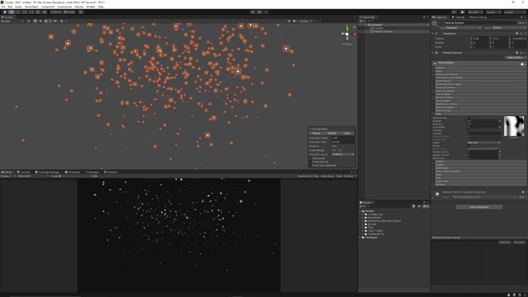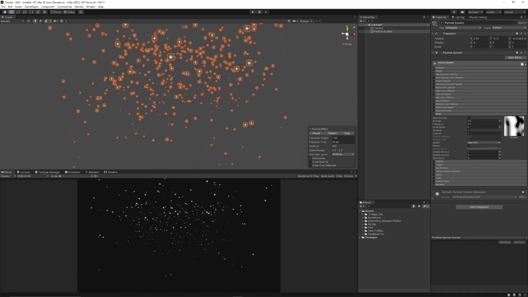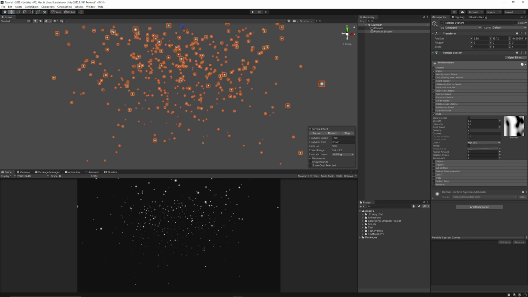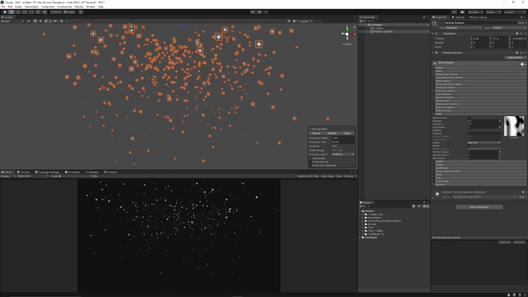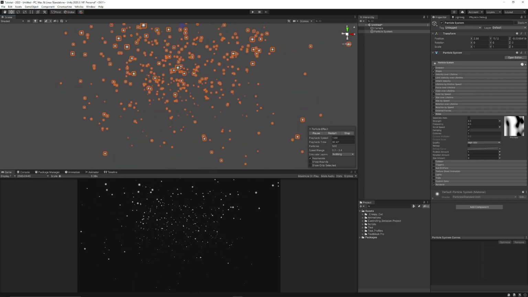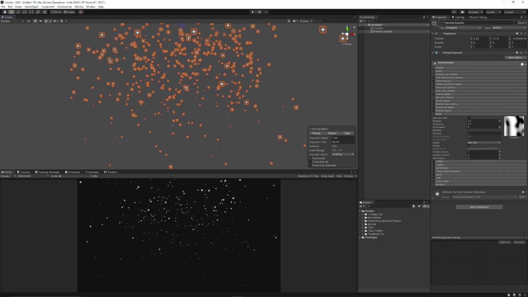Hey guys, it's Matt, welcome to SpeedTutor, and today we're going to be looking at creating this snow particle effect and creating various variations on being able to customize it and make it in a really short space of time.